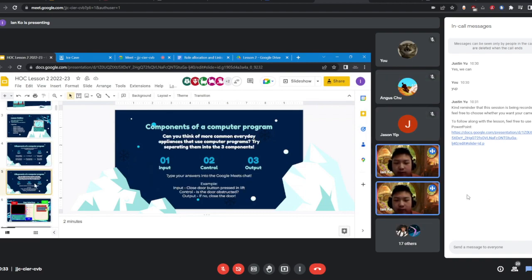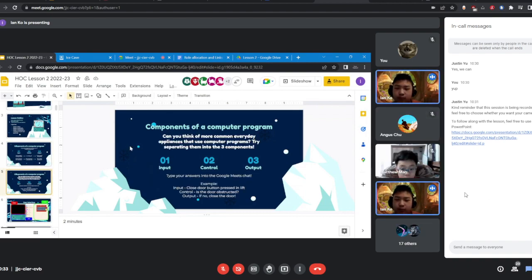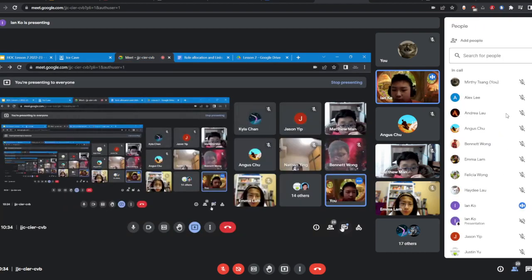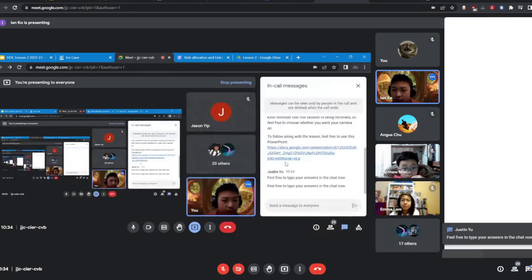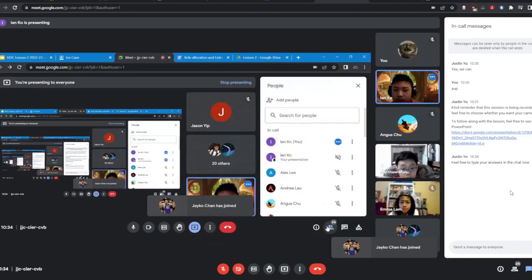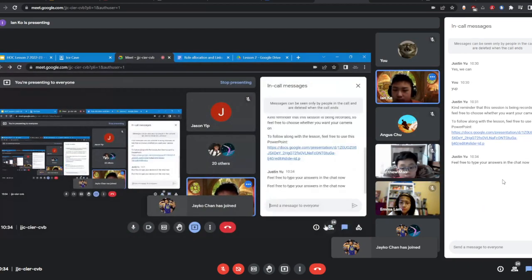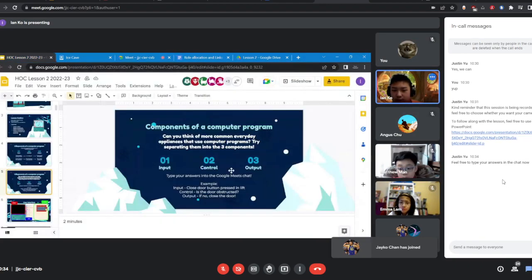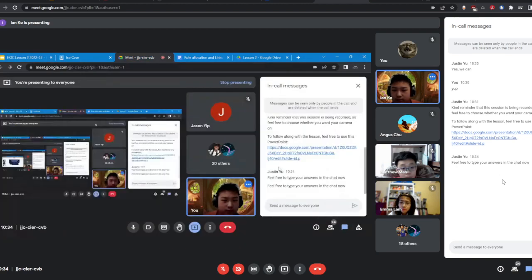Assuming it does make sense, can you think of more common everyday appliances that use computer programs? You can try separating them into the three components. For example, the close door button pressed in the lift, whether the door is obstructed, and closing the door if it's not. So anyone got any examples? Follow the format as shown on the slides.